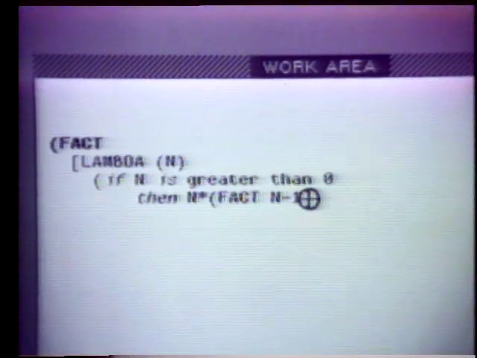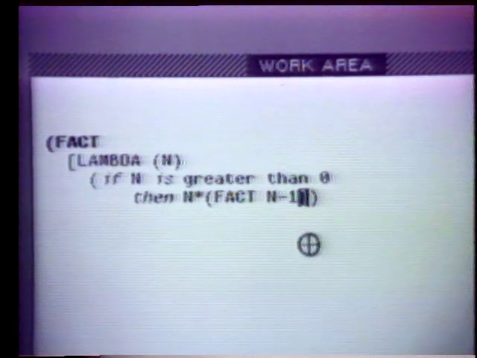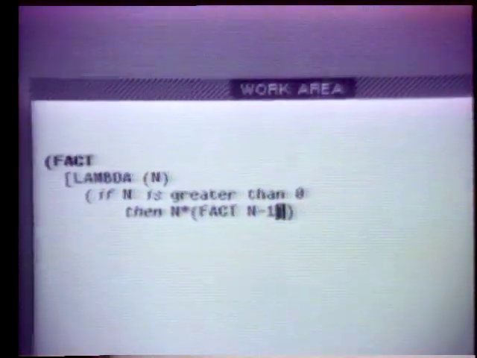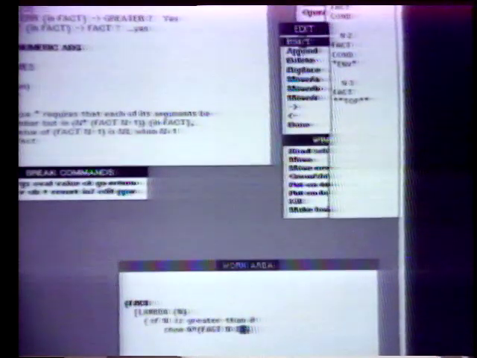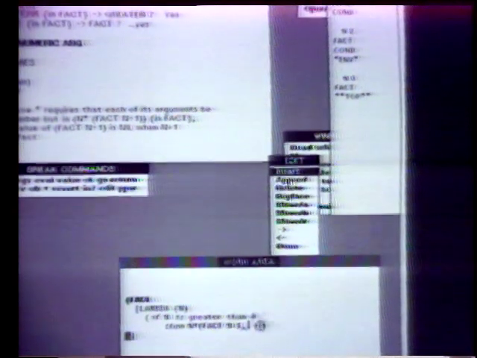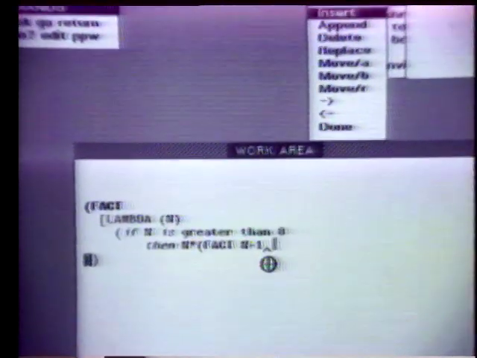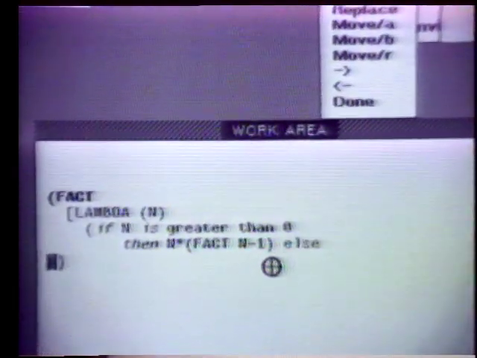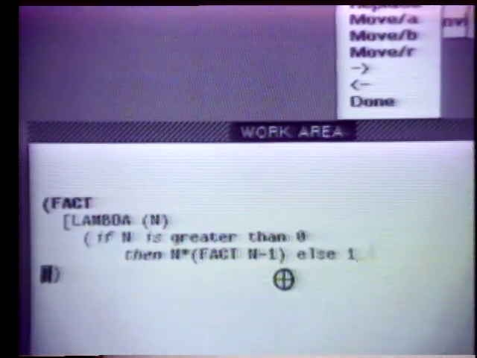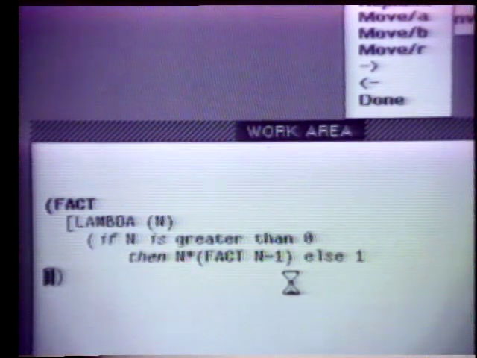And what I want to insert is a clause which handles the n equals 0 case. So I select the right square bracket, and I select the insert on the Edit menu, exactly as I did before. And the Edit menu now automatically moves so as to be closer to the place where I'm editing. We see that the caret is now in the work area window itself. And I type right parentheses, else 1. Basically what I said is that if n is not greater than 0, then factorial should return 1.